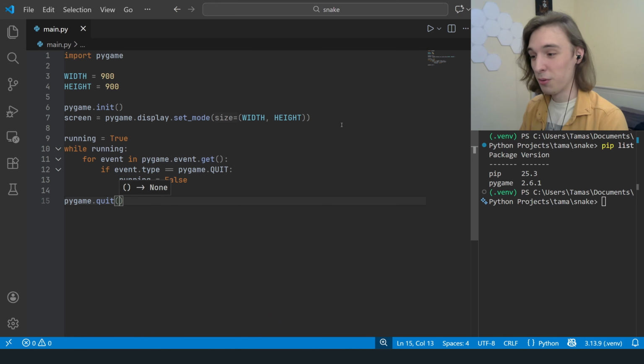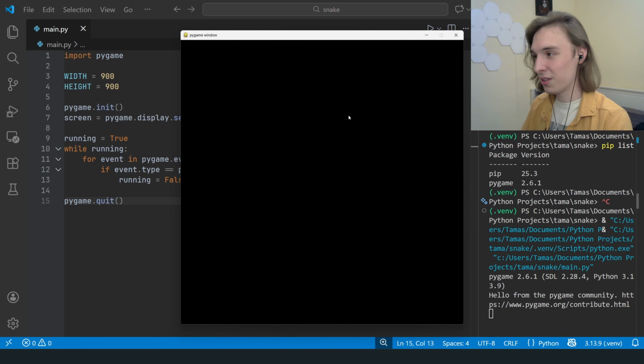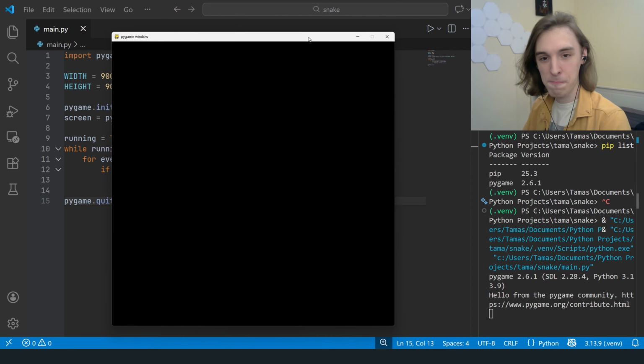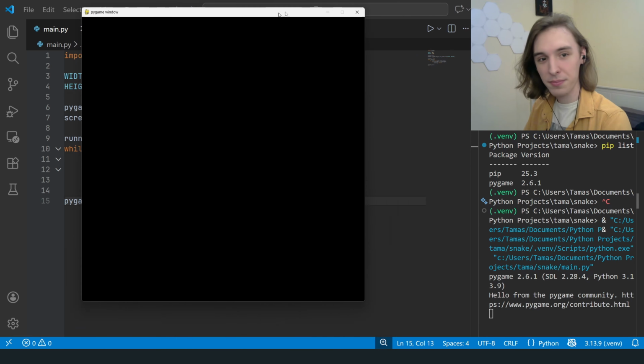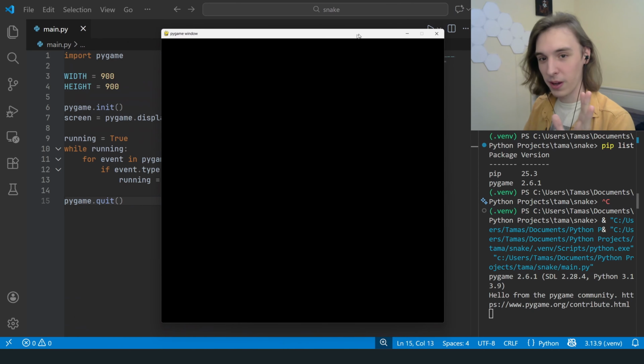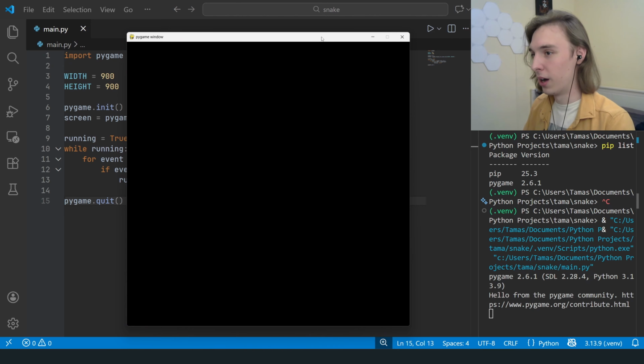All right, moment of truth. We'll see if the library works. Okay, so I think the Windows update and everything fixed it. So here we are, the basic empty Pygame window.